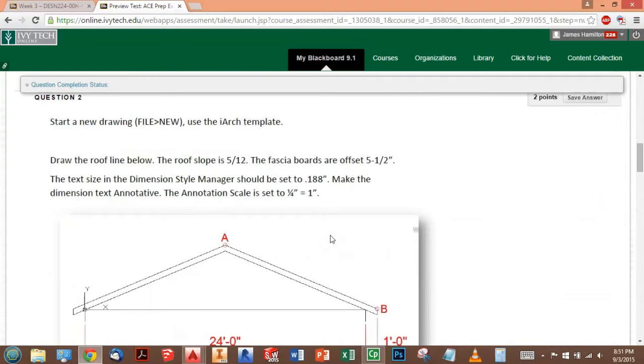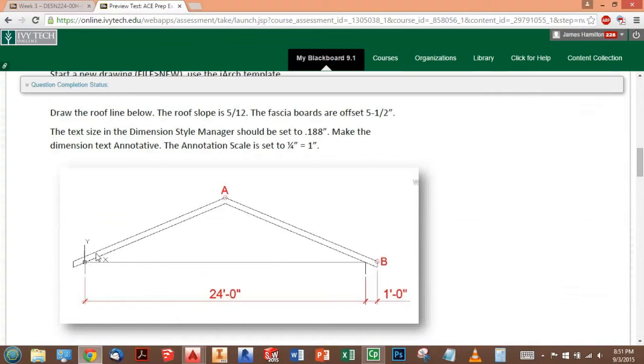So on this one, they say start a new drawing file using the same architectural template, and they're going to have us draw a roof slope here. So they say draw the roof line below. The roof slope is 5 in 12. Now if you're not familiar, that means that for every 12 inches, I gain 5 inches of height. Or you could think of it this way, for every 12 feet of run, I gain 5 feet of height.